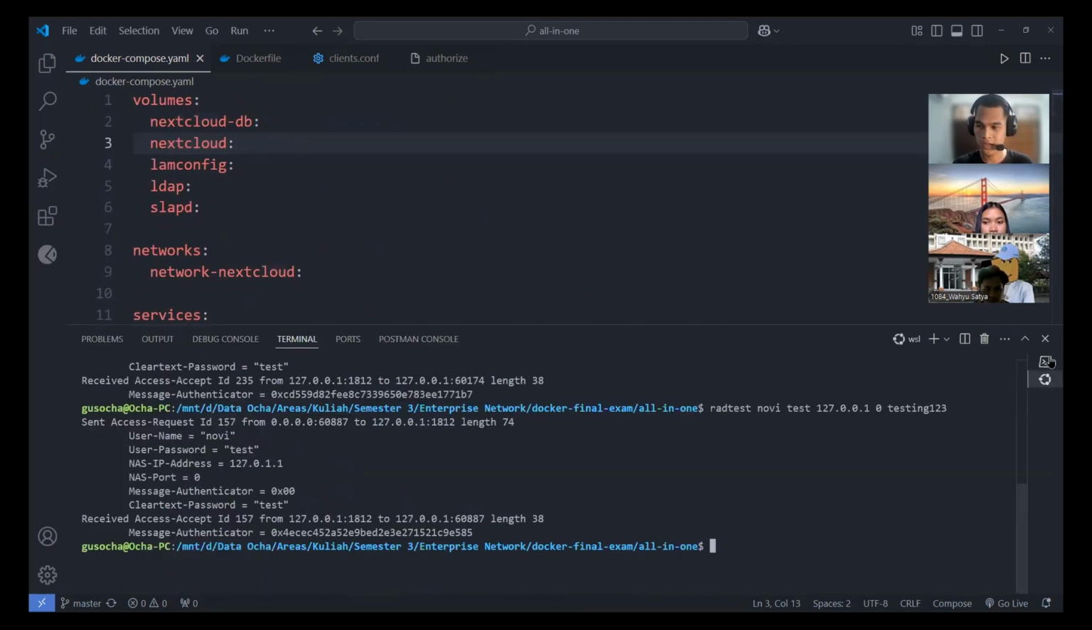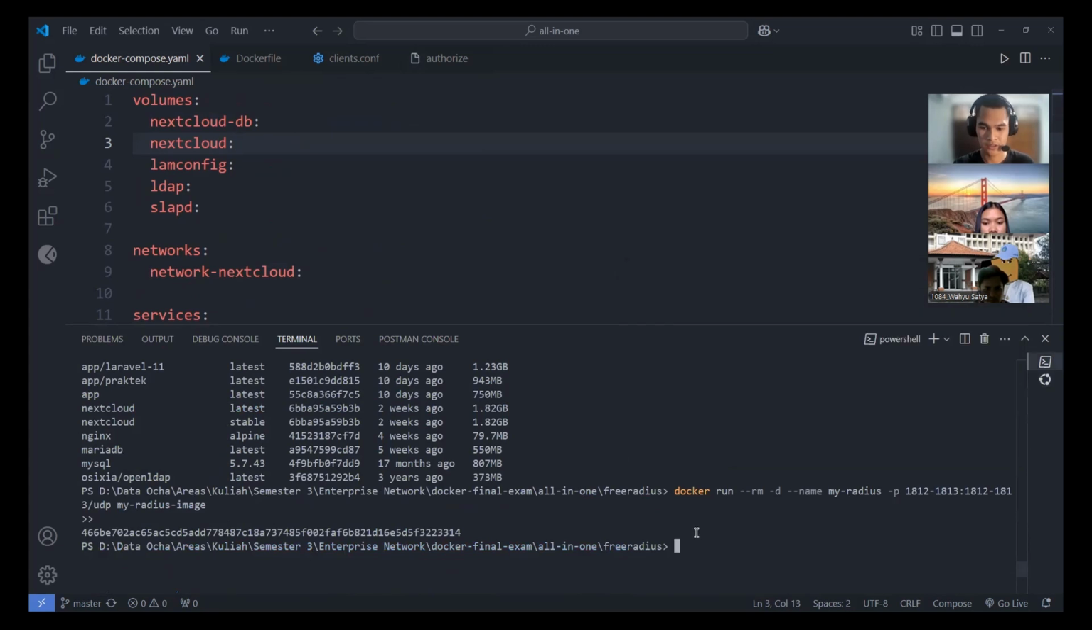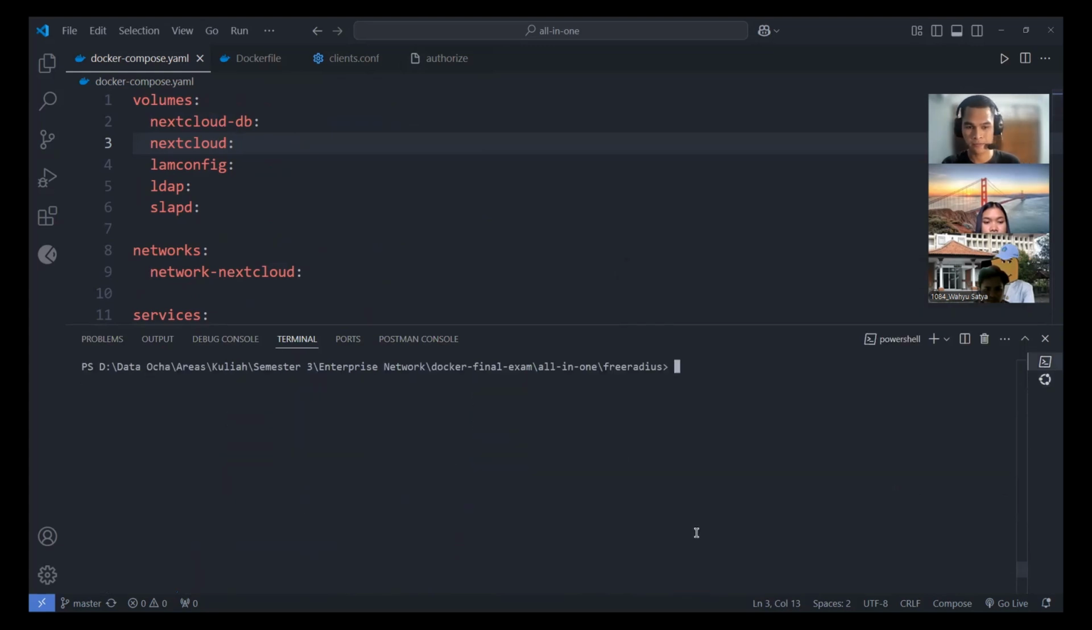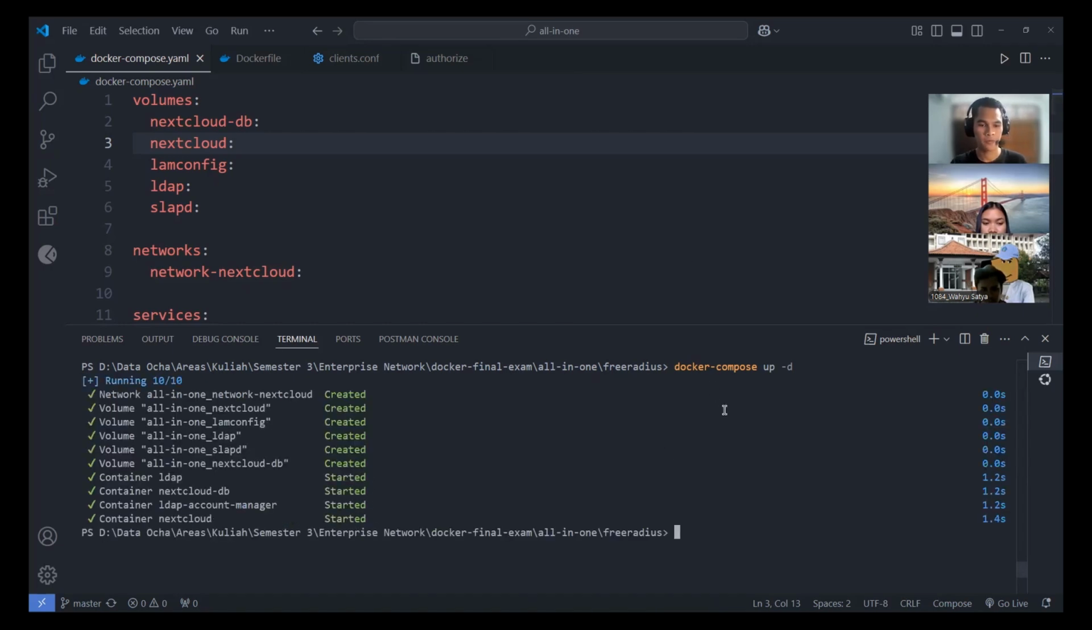Open the terminal again, back to PowerShell. Let me clear this. From this Docker Compose, I want to build a new container, with the command docker compose up -d, detach, to run it in the background. Like that, and we will build all of the images, all with the volume, and all the containers are started.